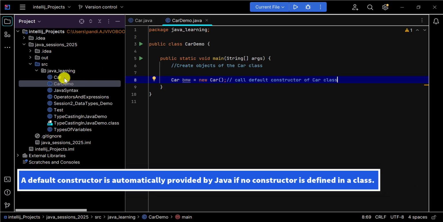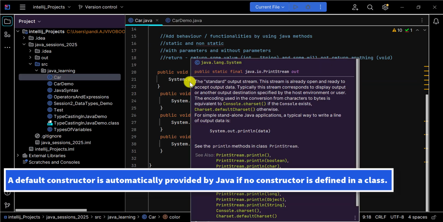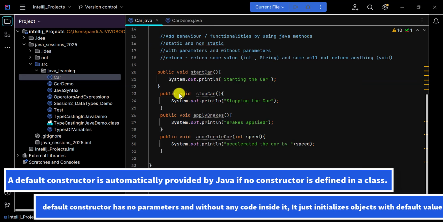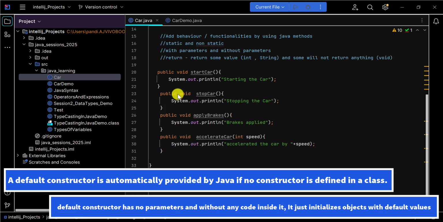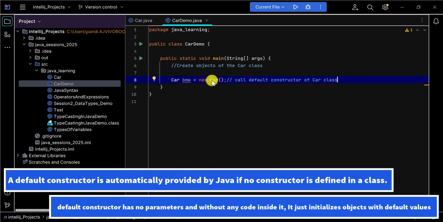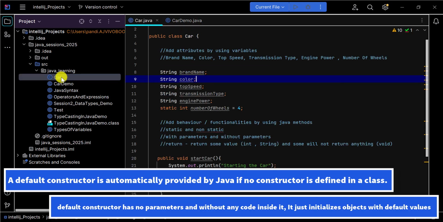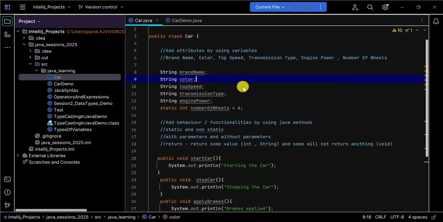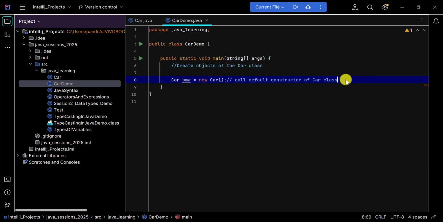In the car class, if you see, we have not added any constructor explicitly. So that time Java will provide the default constructor. But in case you have added any default constructor in this car class, that constructor will be called when you create object for that class using this new keyword. So when we run this program, Java compiler will check whether constructor is added by the user in this car class or not. If constructor is not present, then compiler will generate default constructor with no parameter and empty body. So we will add the constructor after some time. Before that, let's create one more object.